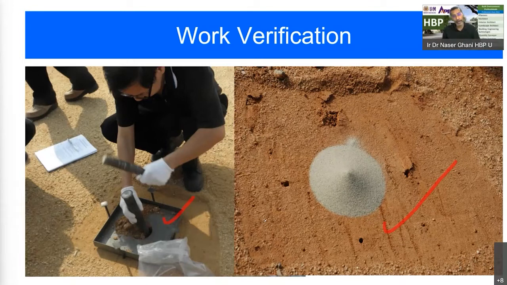We will go into detail on how this test is done on site. The concept is similar to the Proctor compaction test in the lab, but the sequence or the detail is slightly different, but it is about density. It's about density.